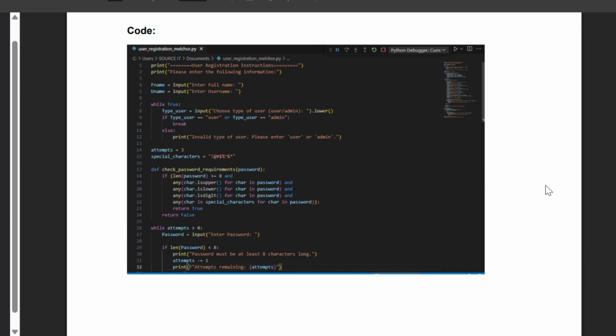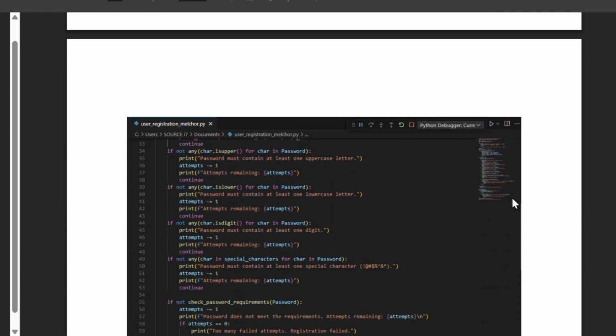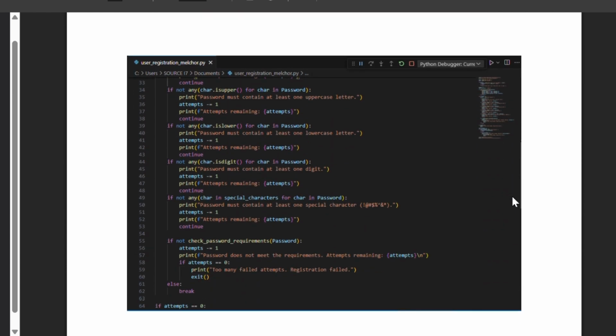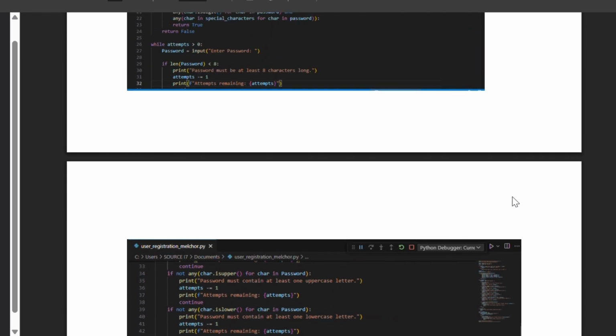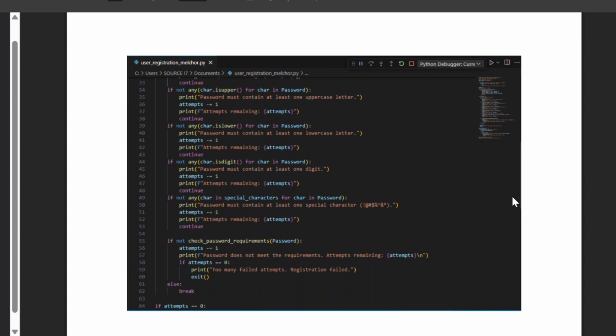And the password part is the most important section, because it uses multiple security rules. The password must have at least 8 characters, contain at least one uppercase letter, contain at least one lowercase letter, contain at least one digit 0 to 9, and lastly contain at least one special character. A while loop is used to continuously ask for a password until all conditions are met.